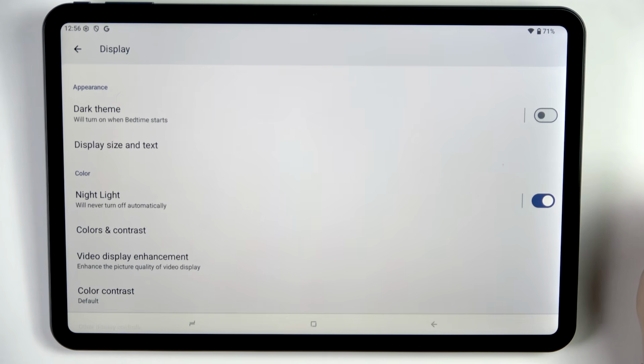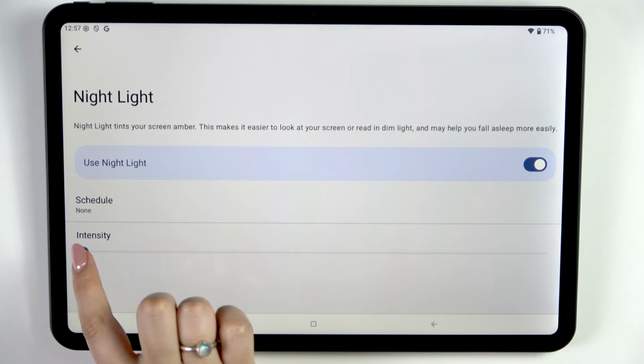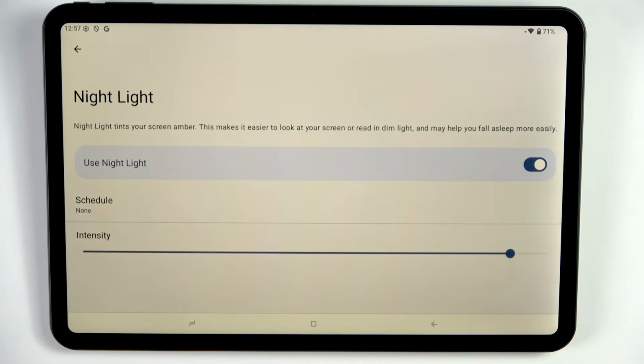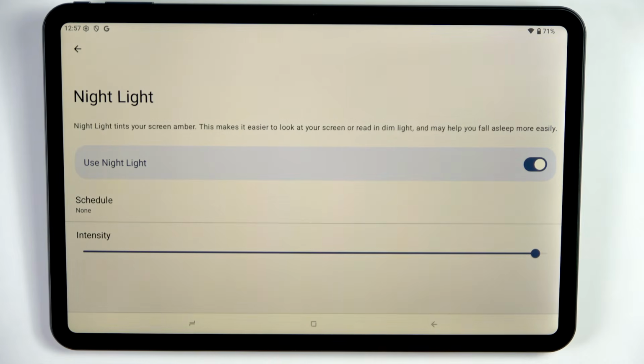What's more, it will be much easier for you to look at the screen at the dim light, so if you're a night owl, then I highly recommend to use this mode. So let's tap on the night light. At the very bottom we've got the intensity switcher. As you can see, it is set on the lowest option, so the less intensive. By going to the right we can make it warmer, however the difference is not really that huge.